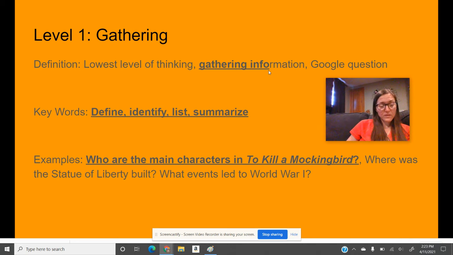Level 1. Definition, that's the lowest level of thinking. You're just gathering information, and Google could do the same sort of critical thinking for level 1 thinking. Keywords to indicate that you're doing level 1 thinking or questioning: define, identify, list, summarize. With all of those actions, you're not doing a whole lot of thinking. You're usually just copying something down.